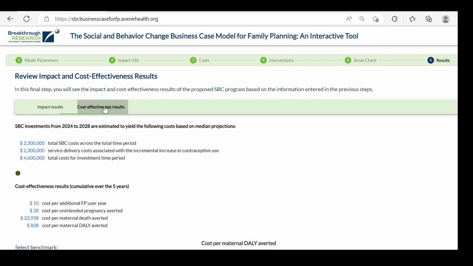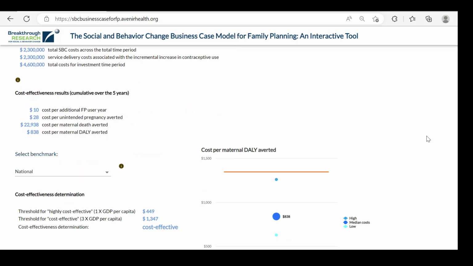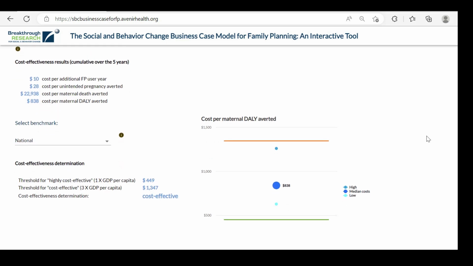If you click up here on cost effectiveness results, it will tell you your estimated costs, as well as your cost per additional FP user, cost per unintended pregnancy averted, the cost per maternal death averted, and then finally your estimated cost per maternal disability adjusted life year averted. And when we look at the cost per DALY averted, we can compare it to the GDP per capita to get our estimate on cost effectiveness.